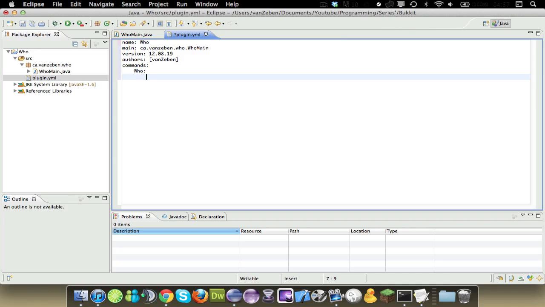Now this one is going to be some different options inside the commands. Now this command, we're not going to need the description. We could fill that out. We could fill out a bunch of different information, but we just need the aliases.